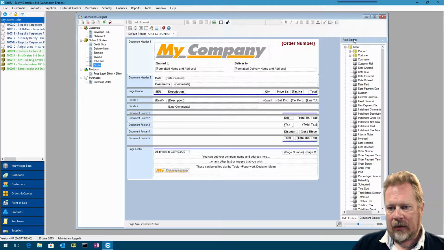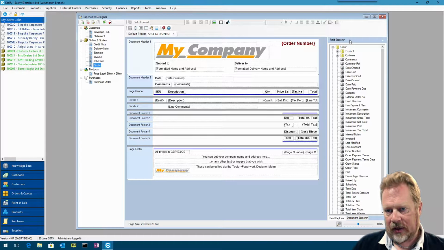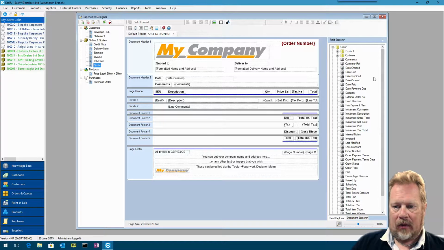Over on the right, we have an Explorer window, and this is the Field Explorer, it says at the top. What this contains is all of the various bits of information that you can have on your paperwork. For example, because we're editing an order, we're on a quote in orders and quotes, this view switches to show us all the things that are relevant to orders.